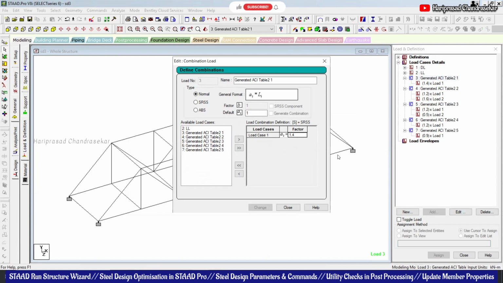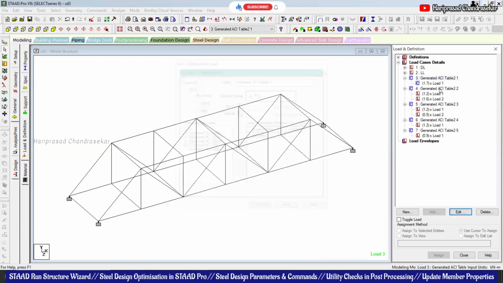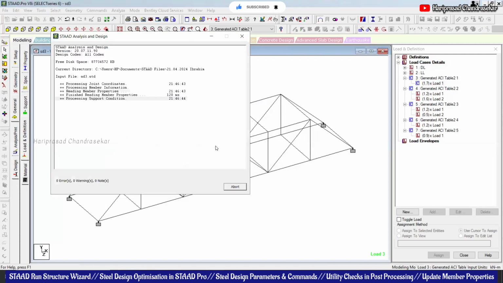If I am changing this to 1.57, then you can put change. You can see it is getting changed. Now you can see it is showing a C symbol because we have changed it. Like this, we can also modify the factors in the auto load combinations also. Now I will analyze again so that we will see whether we are getting results based on the load combination also. Definitely we will get, because before itself we are not getting any error.